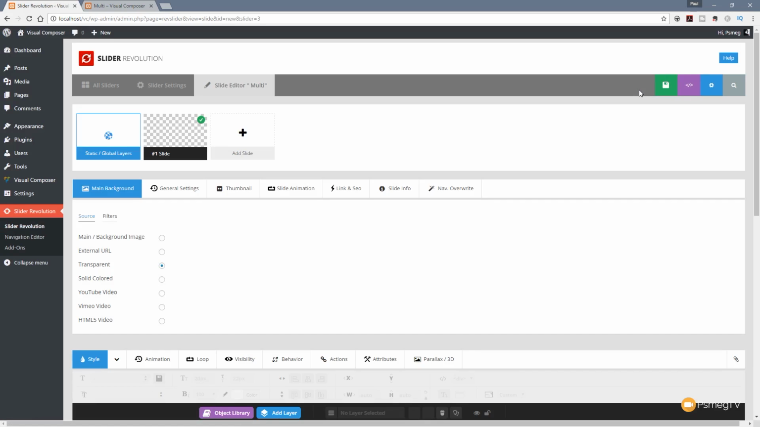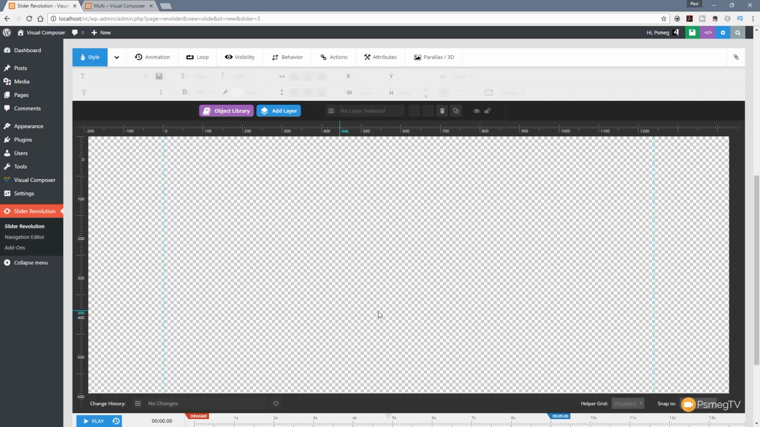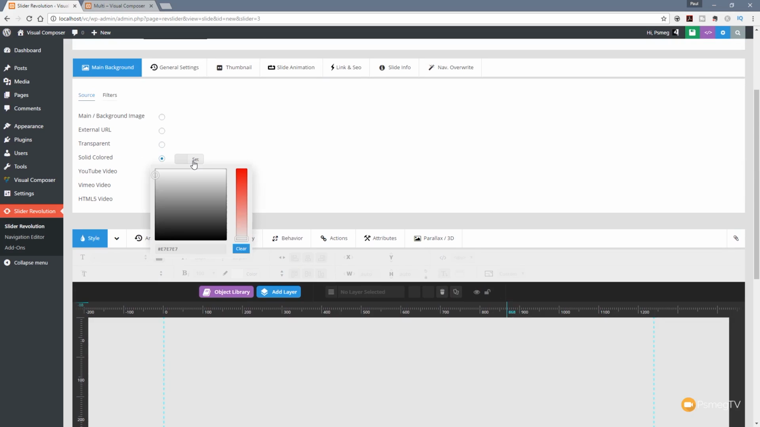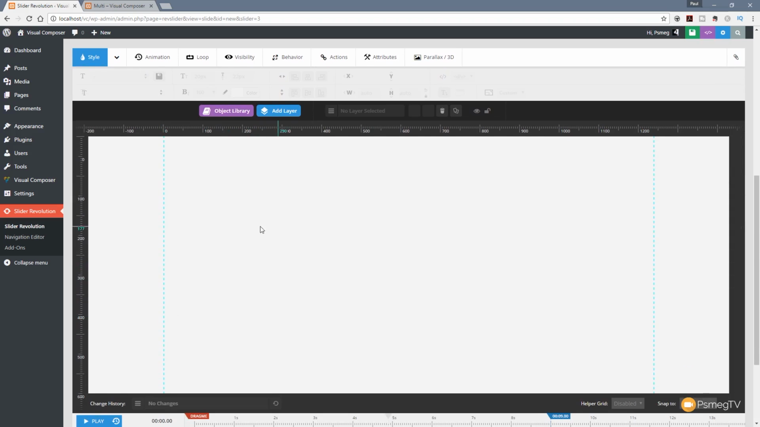We can start building up this slider. So, as you can see at the moment, we've got a blank slide, and if we scroll down to the main area, you can see nothing's in there, just complete transparency. So what we're going to do for this video is we're going to come down, we're going to choose a solid color for the background, and I'm going to set that to a very light gray. So that gives us our background to work with.